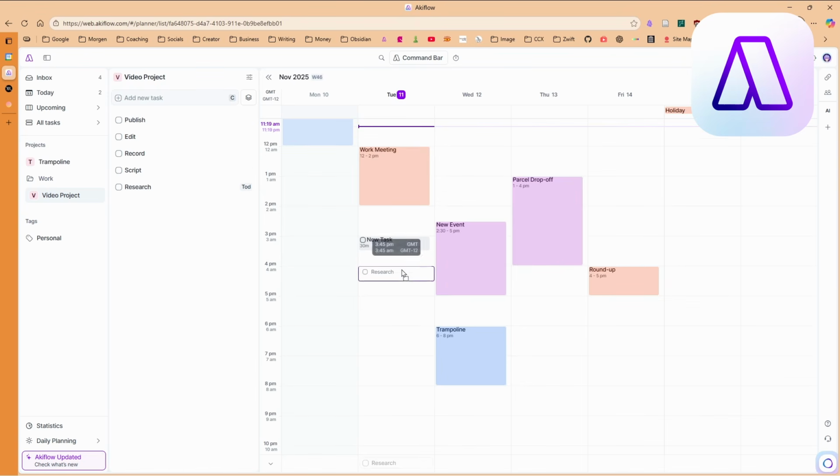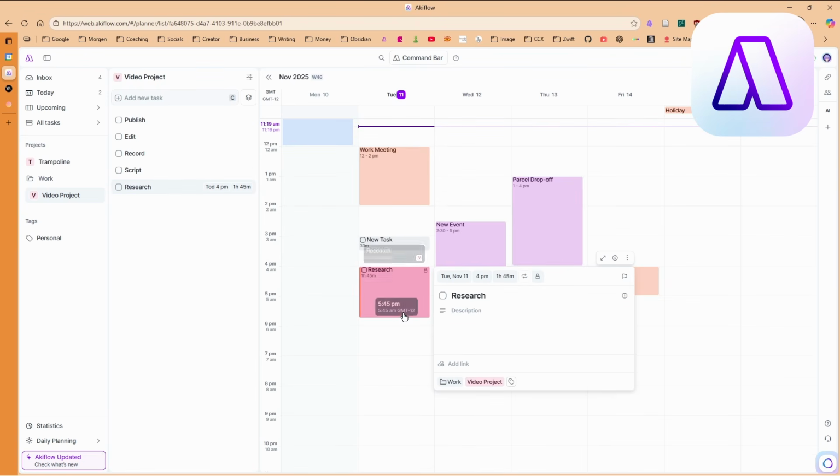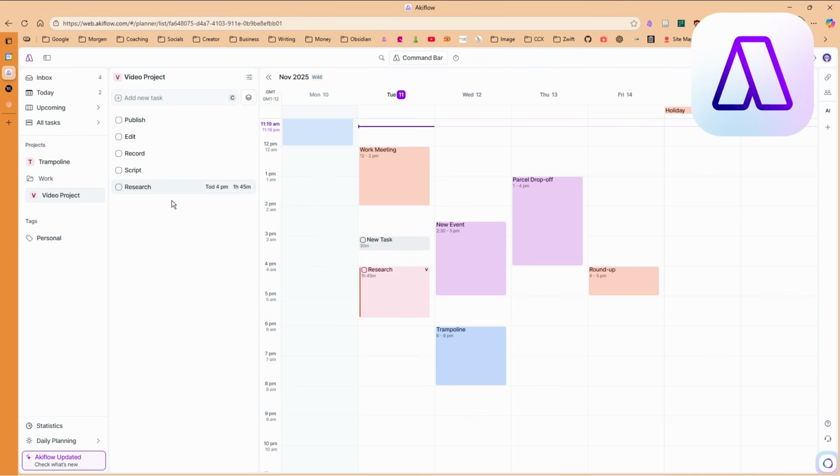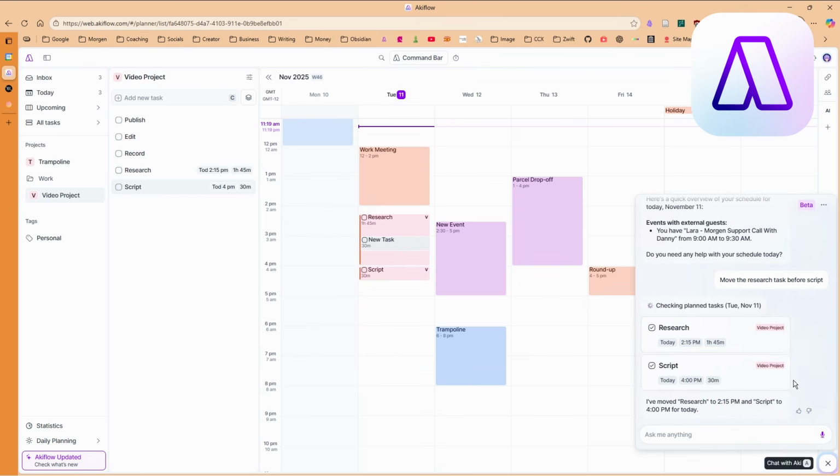I can then drag it in and schedule it on the calendar, but I'm manually scheduling these tasks at certain times. And if I was to put script before research, there is no way for me to add a dependency for this to be automatically moved. But what I can do is ask Aki, which is an AI chatbot, and say move the research task before the script. So what it's done is it's moved the research task before the script. So there are elements of dependencies you can add in, but it's asking an AI chatbot to do it for you rather than it automatically being done according to the task details.